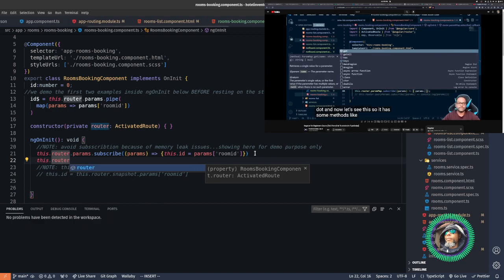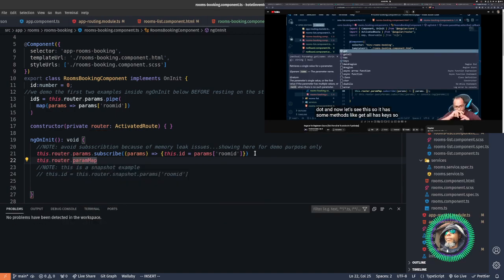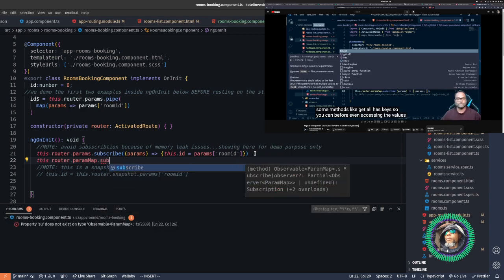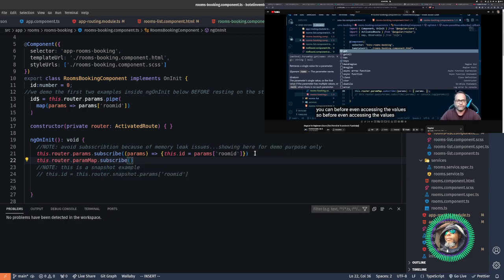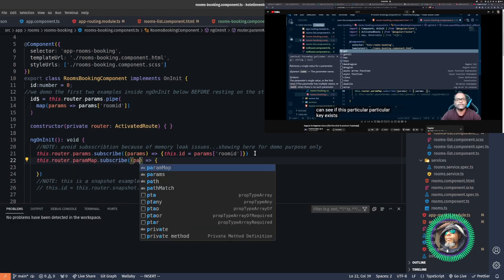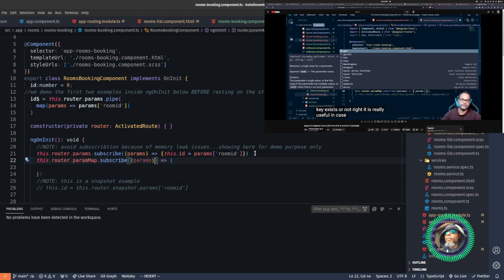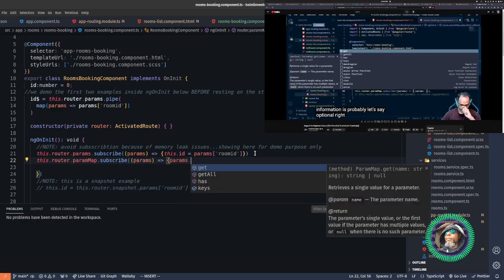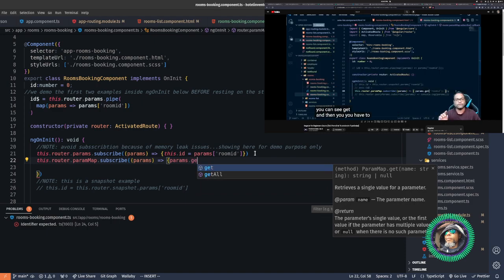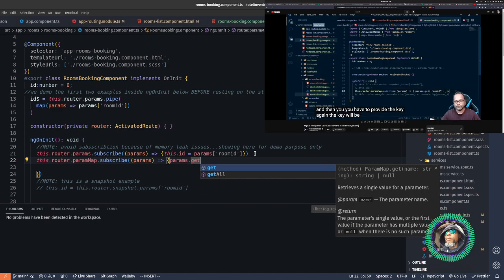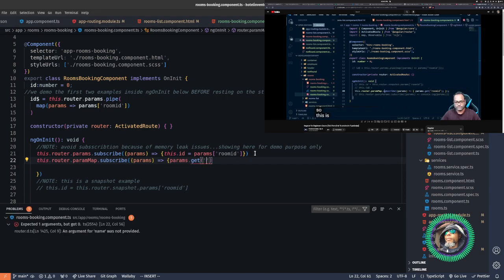It has some methods like get all, has, keys. So before even accessing the values, you can see if this particular key exists or not. It is really useful in case you want to retrieve multiple pieces of information and the other information is, let's say, optional. So you can check if this particular key exists by using has, and then access the value. Here you can say get, and then you have to provide the key again. The key will be room ID. So this is how you will be writing it.